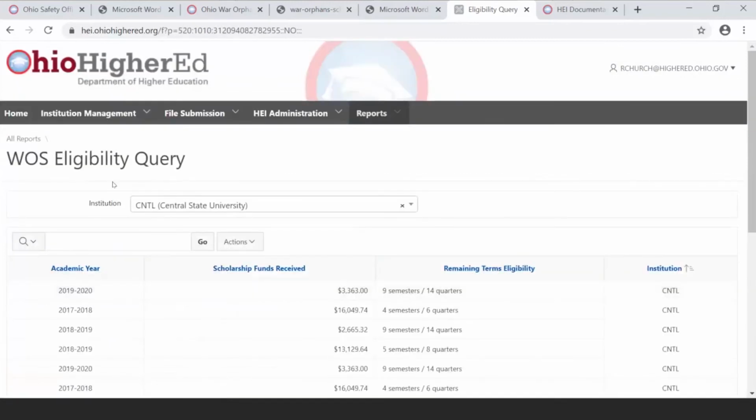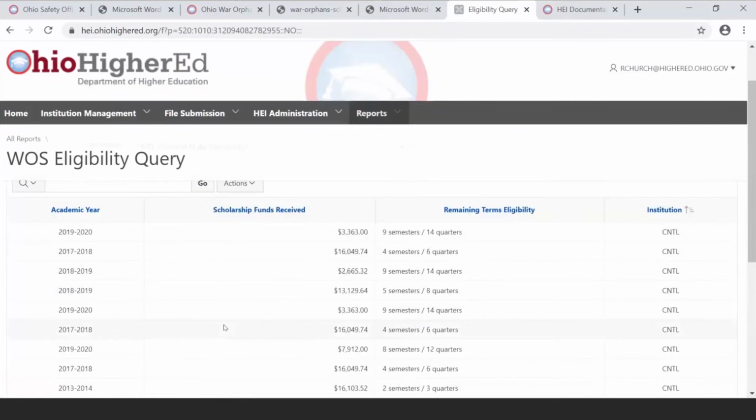So when you go to this page, it's already going to be on your institution. But if you have a situation where you only need this information to show, this is how you would do that. So it shows the academic year, scholarship funds received, remaining units, and of course your school code.